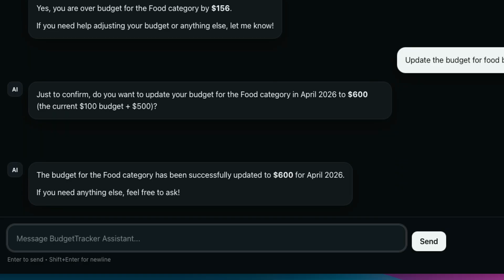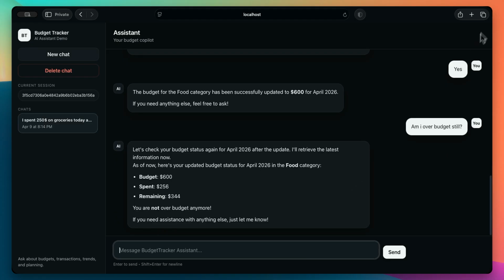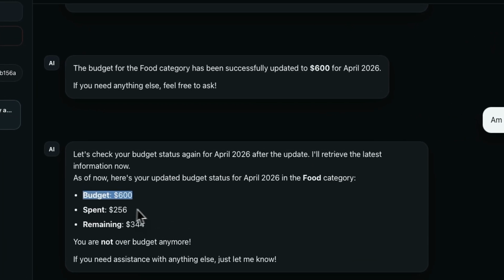Okay, so it's been updated and I can ask the same question again. Am I over budget still? Okay, it says you are not over budget anymore. And as you can see, the budget here is now 600. The spent is the same. So the balance is now positive.